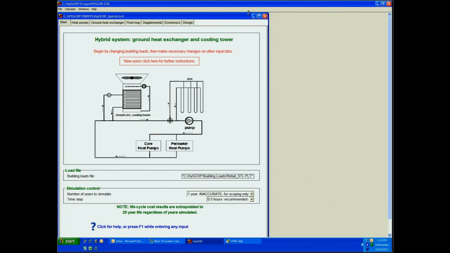The very first step is the loading of a building loads file. At the level of detail that this software works, it's really necessary that we consider the hourly loads of the building throughout the year, and not just the peak heating and peak cooling loads. Rather than attempting to replicate an hourly load calculation right within this software, which there are dozens of energy simulation softwares that do, you simply use the loads outputs from other softwares.